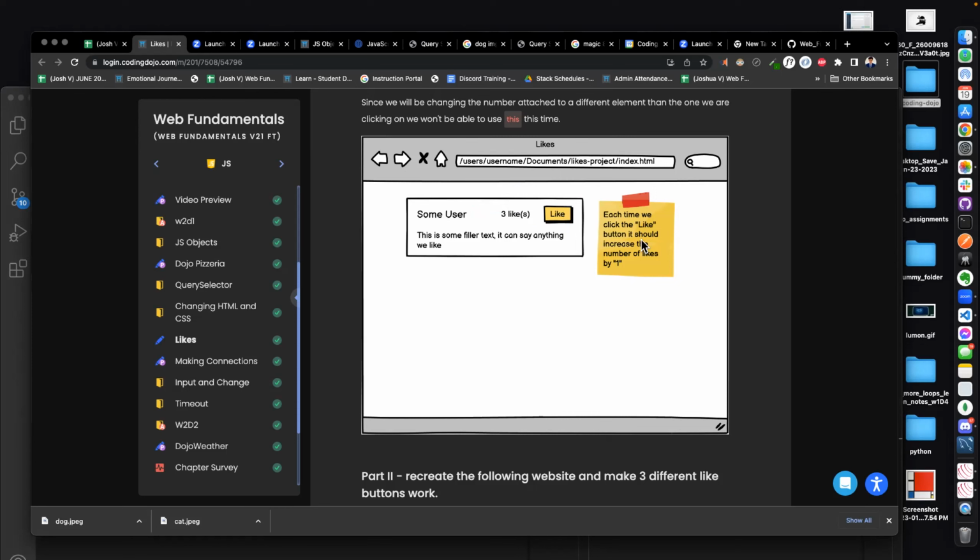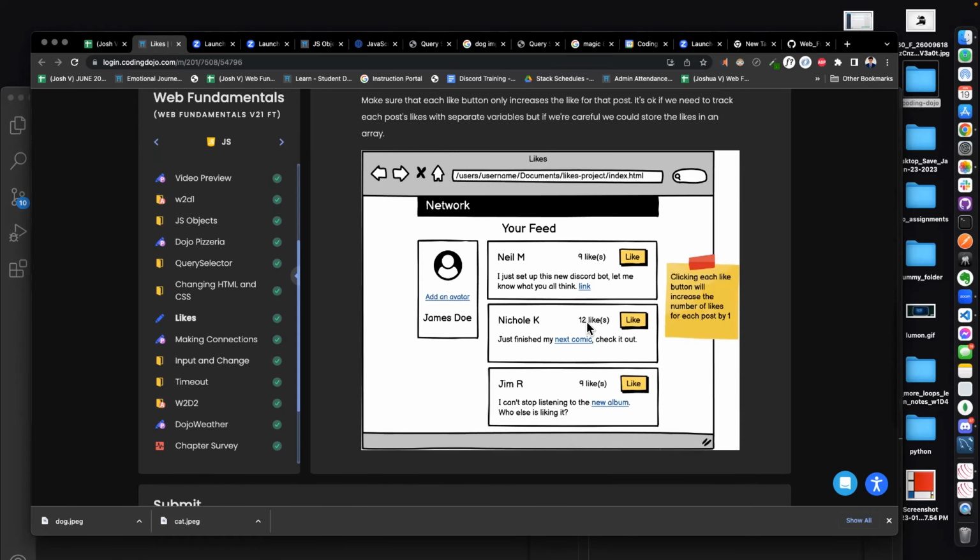So first you create this, get this to work. Step two is to create this, right? Then you have 3 separate like buttons for 3 different names, Neil, Nicole, and Jim, right? If you click this like button, it's got to be specific to change this.